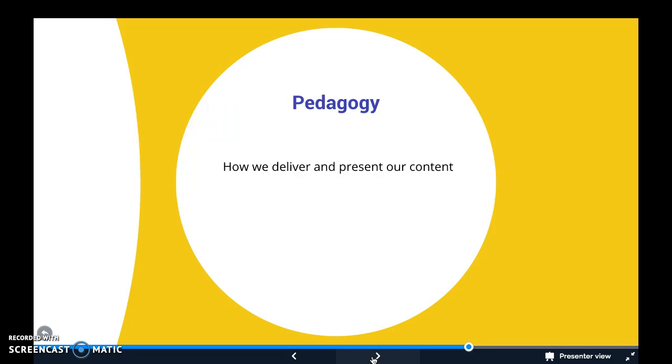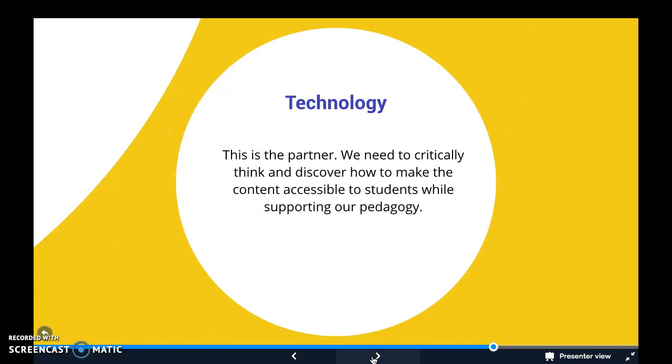This is where I'm wondering if this helps support my pedagogy when I'm using Get Epic. Does it support what I am trying to teach and how I'm trying to deliver it? Technology needs to be a partner. We need to critically think and discover how to make the content accessible to students while supporting our pedagogy.